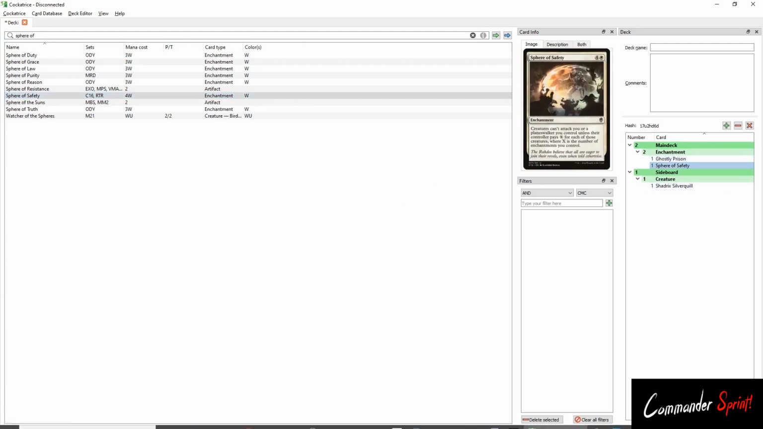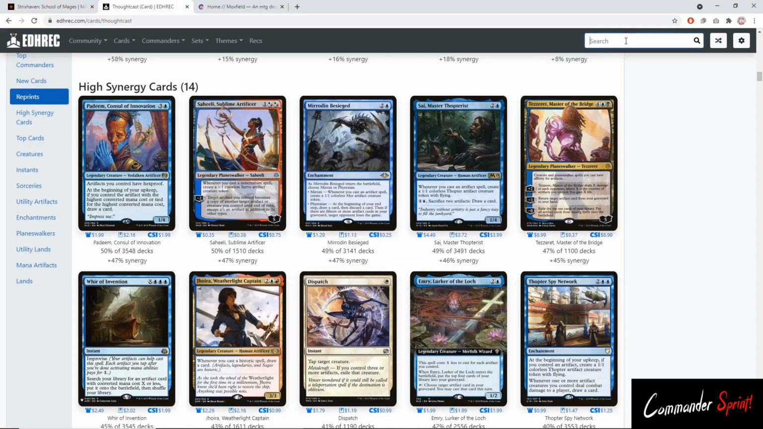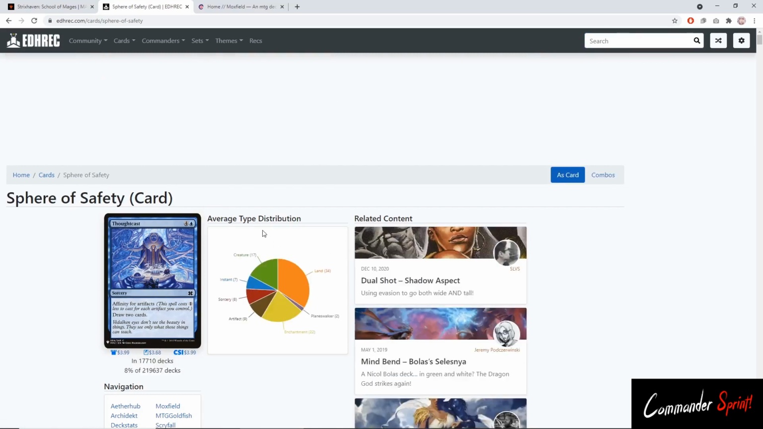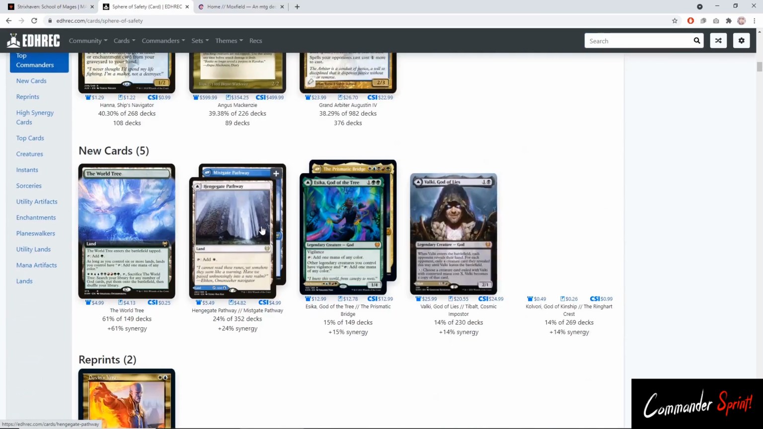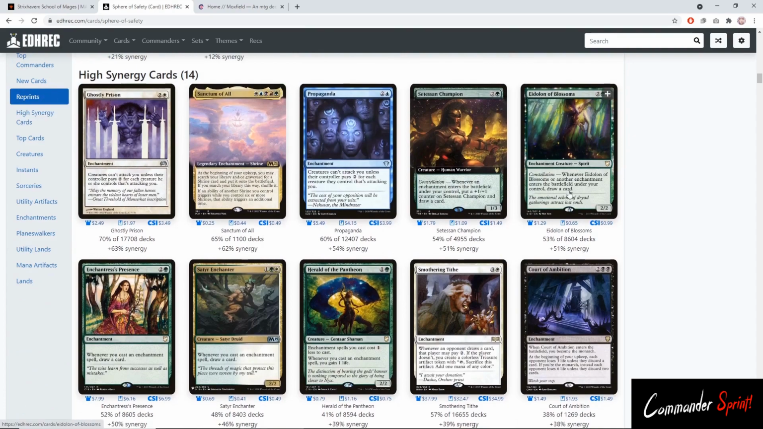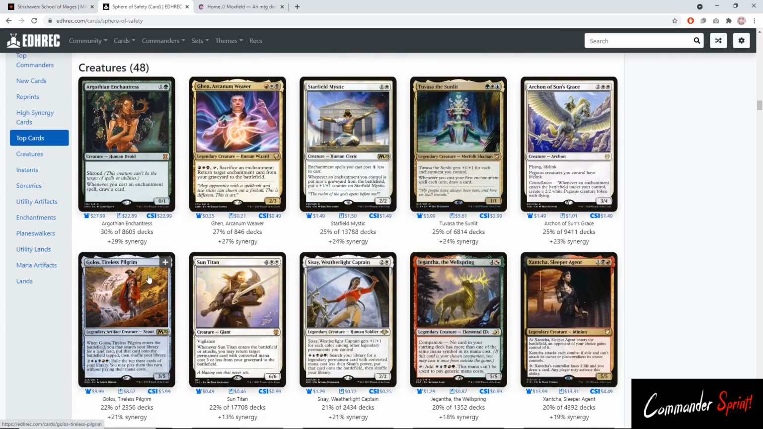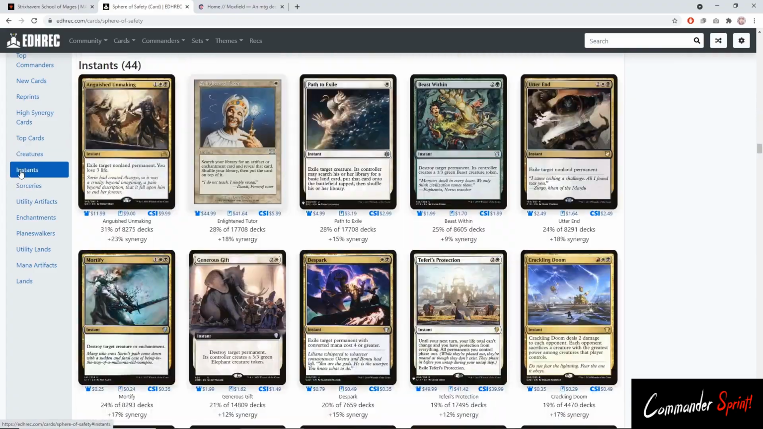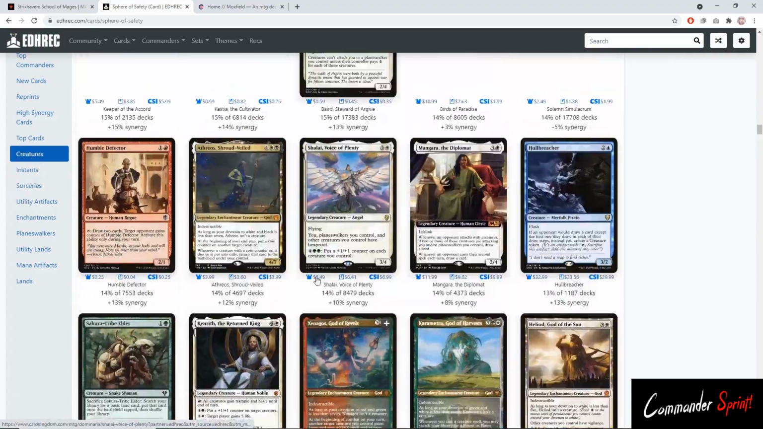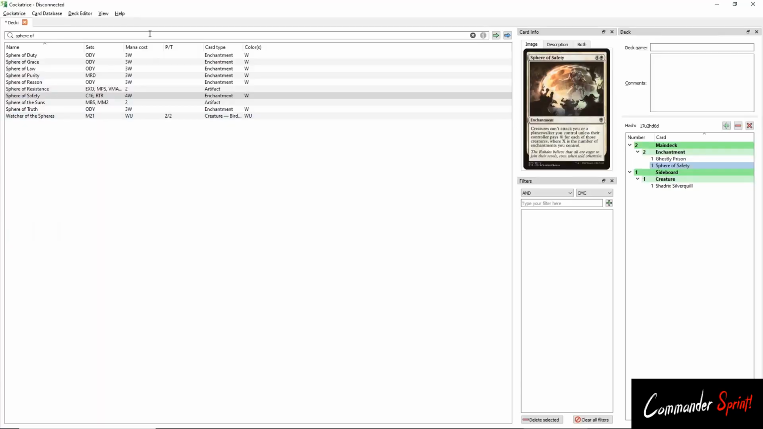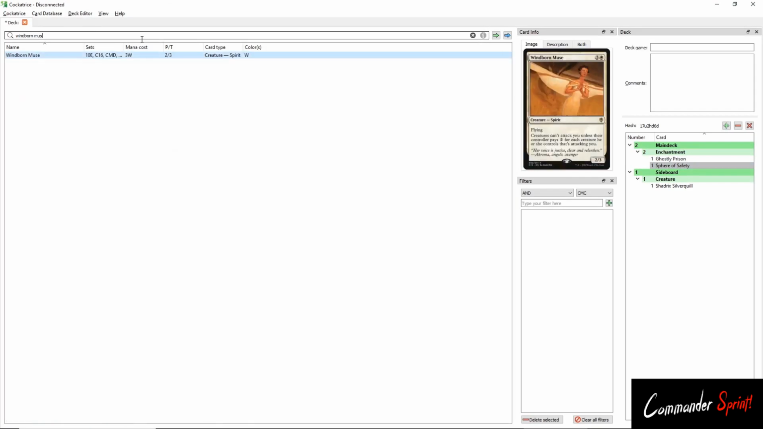What else? Let's just jump over to EDHRec and see what Sphere of Safety has. I don't really want that. Merciless Fiction. Board wipes are, yeah, we'll see if we want board wipes a little bit later. Right here actually, I forgot about Windborn Muse. Well, let's just add 3 lands.